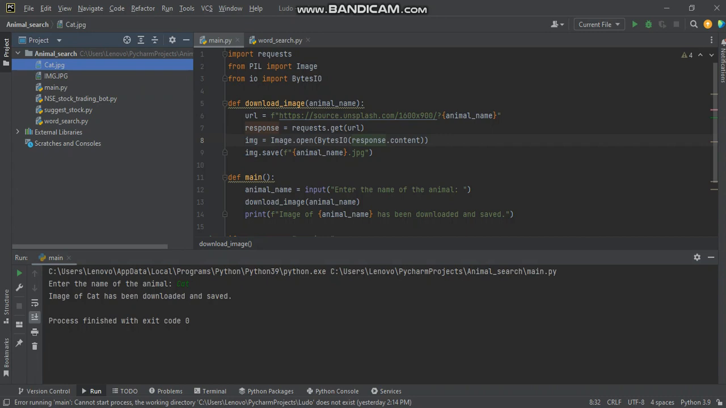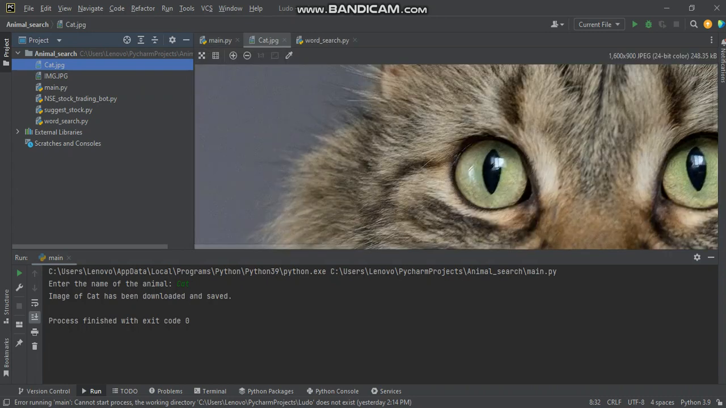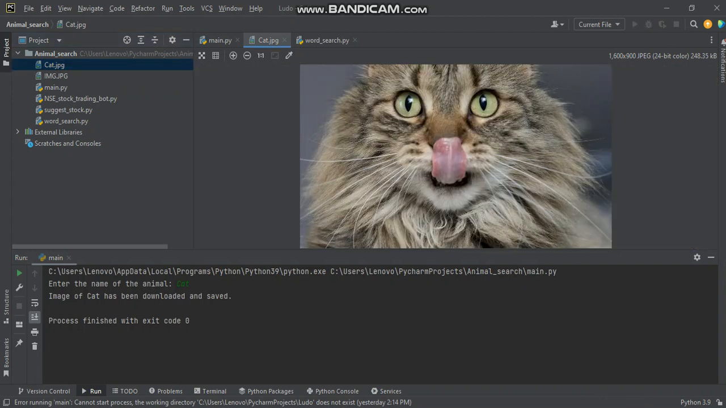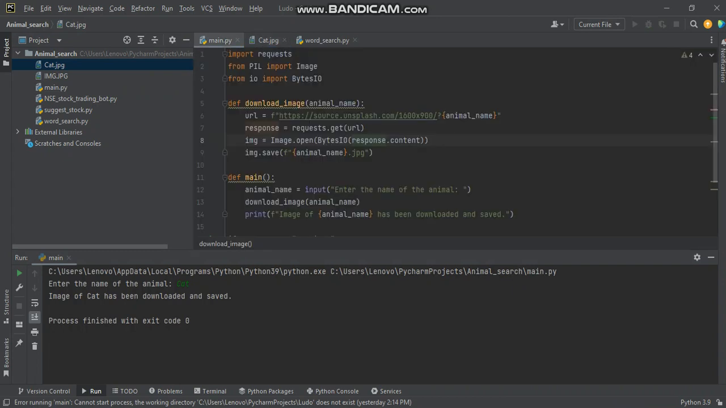Let's open it. Let's double click it. So here is the cat image. You can see that it has downloaded the cat image. So let's just run it one more time and try some other image.